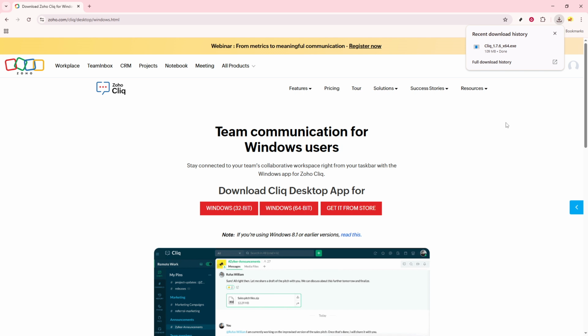After installation, you're ready to log in and start leveraging the power of Zoho Cliq for all your communication needs. With this guide, we hope you're well on your way to improving your team's collaboration and productivity with Zoho Cliq.